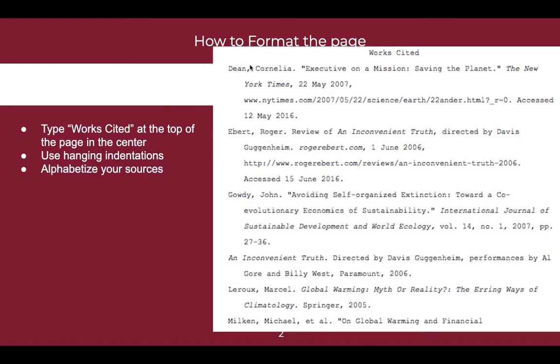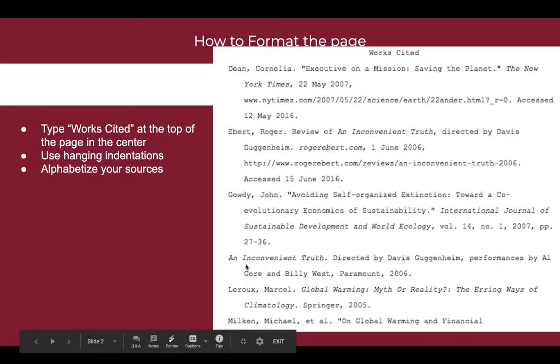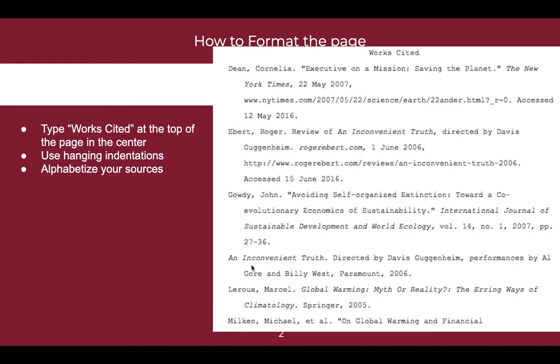Okay, so you can see it's alphabetized. Now you might wonder, why is An Inconvenient Truth here when clearly that's an A? And that's because since this is just an article, we don't need to worry about it. It's like it doesn't exist, and so it starts with the I. Okay, and it's also really important to pay attention to the punctuation. Okay, where there's punctuation, what is italicized, how you do the date.